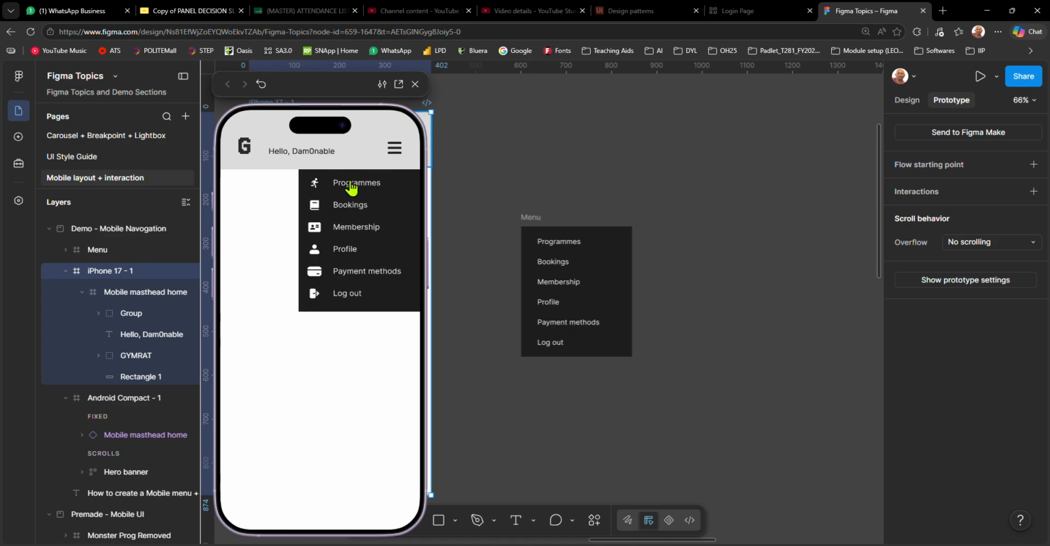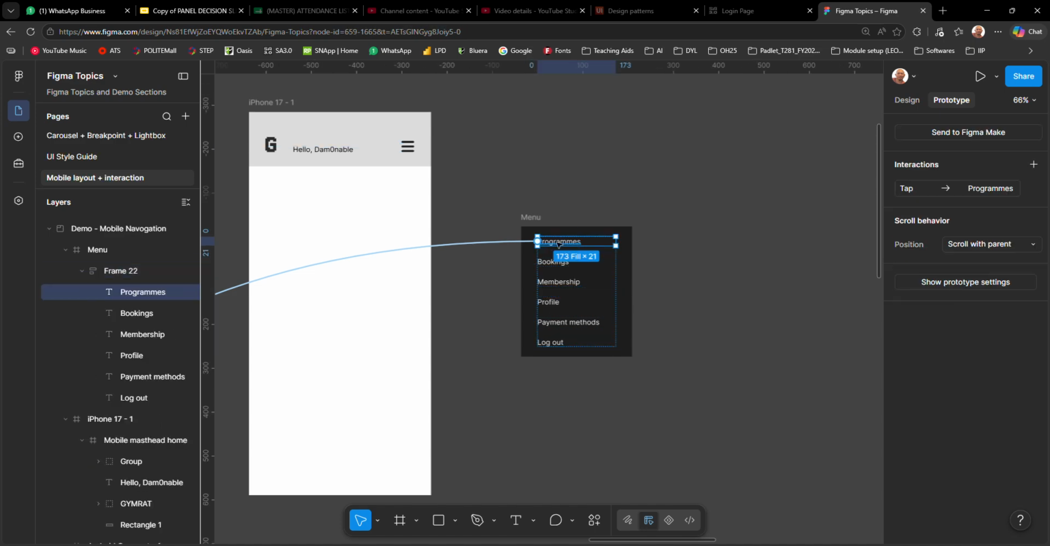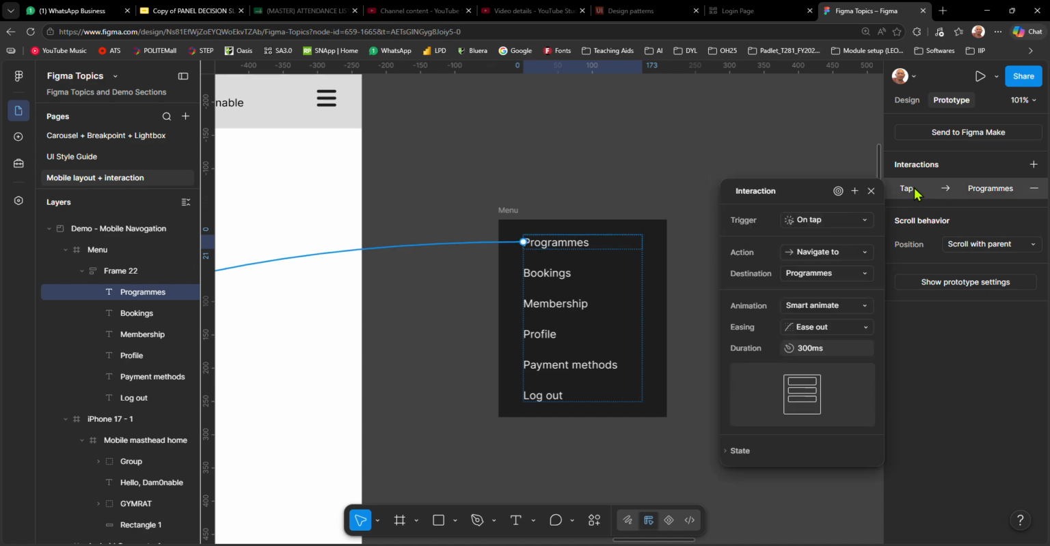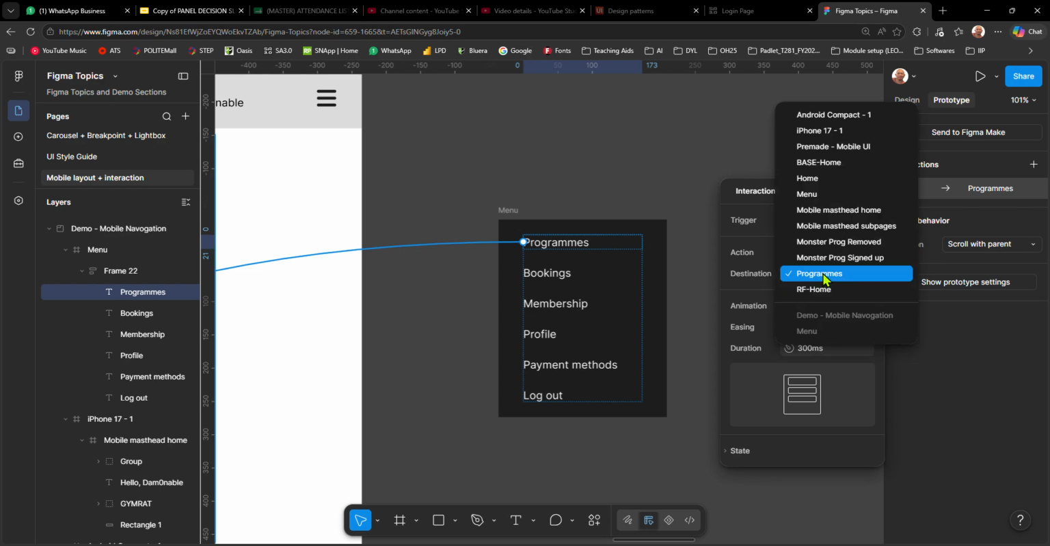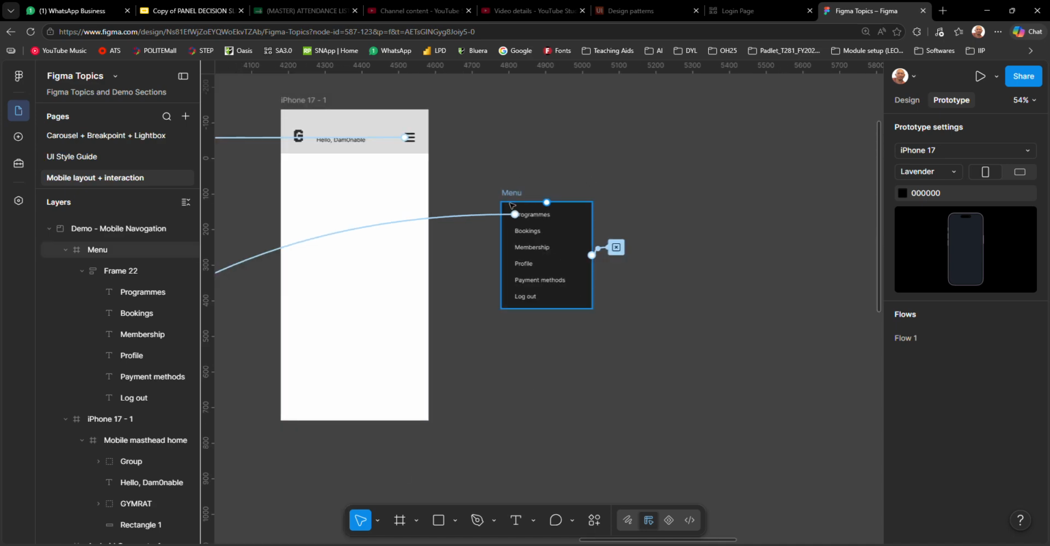As for the interaction of the buttons, you would double click into each individual one and link it to the page that you have pre-made. In this case, we have the programs page, therefore choose on tap, navigate, programs. All right, there you have it.